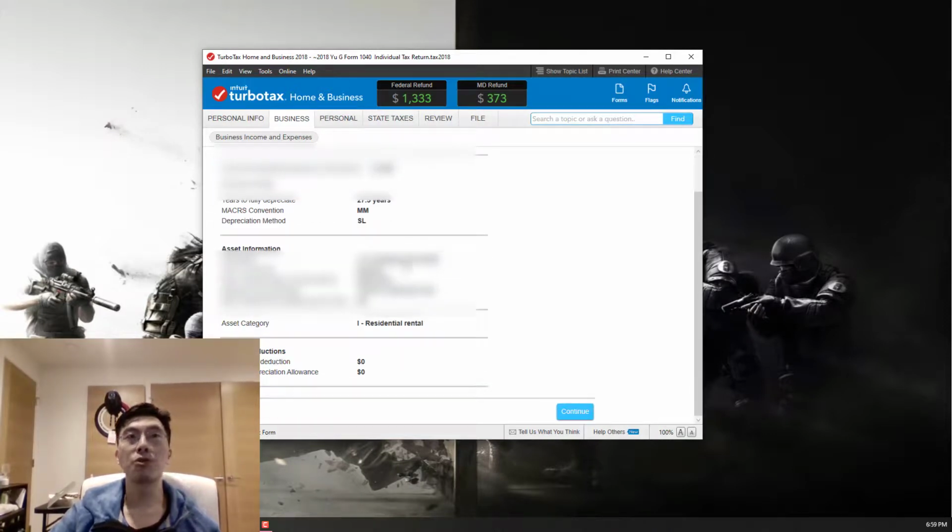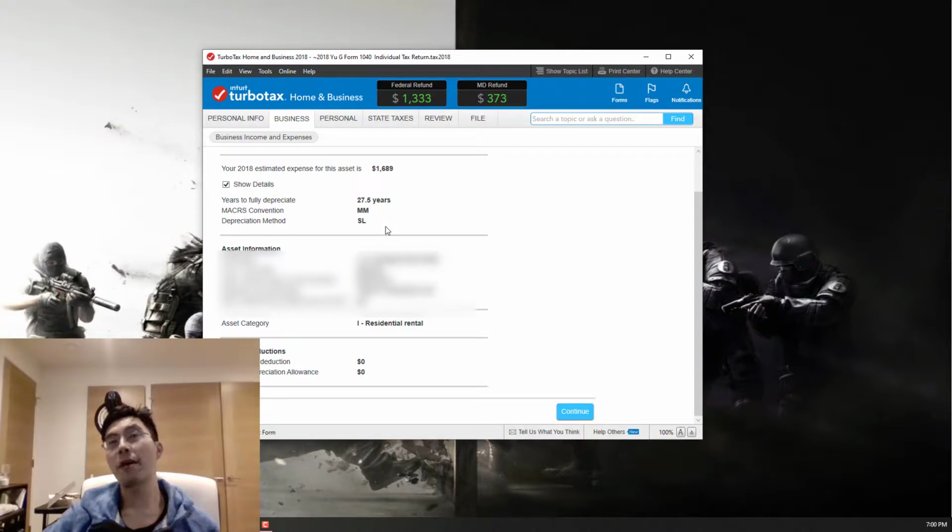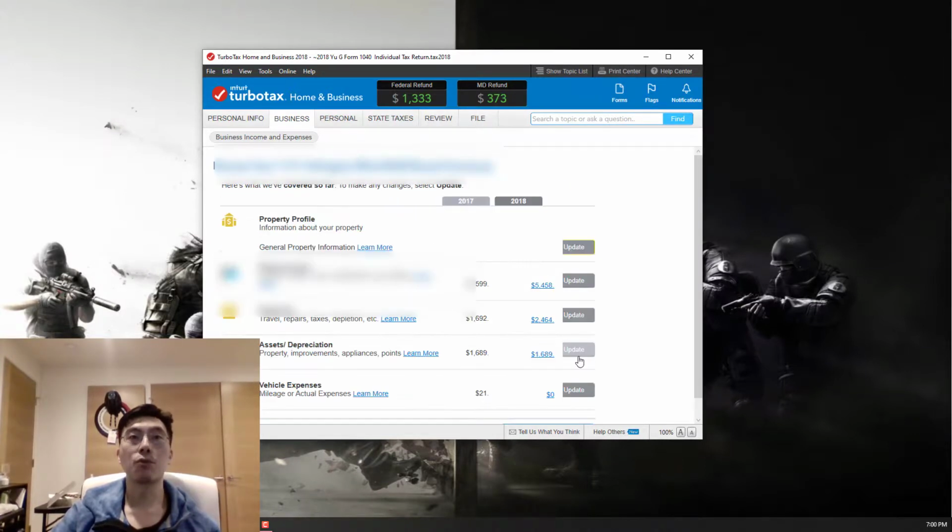And what TurboTax will do is say, okay, for this type of asset, which is residential property, we can depreciate it for almost 30 years, starting from the date that you turned it into residential rental property, and over straight line. So you're getting basically a deduction of 1/30 of the purchase price of this property every year to reduce your amount of taxable income. And we're done with that.